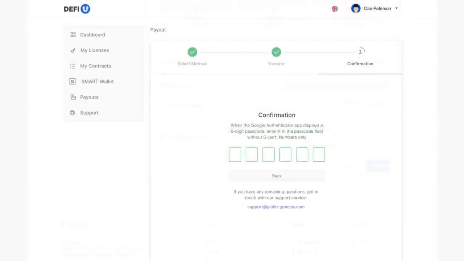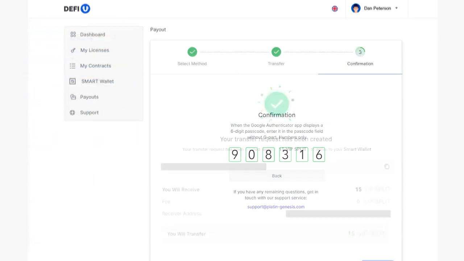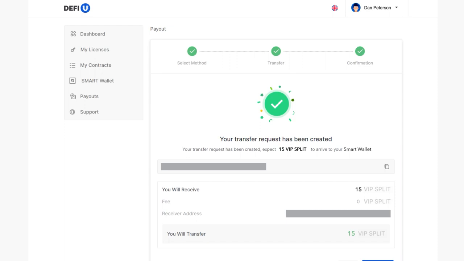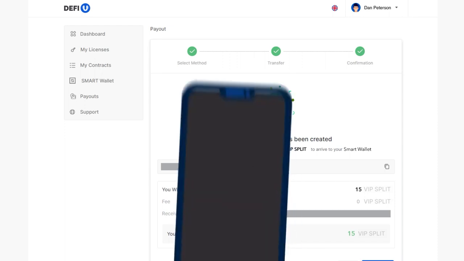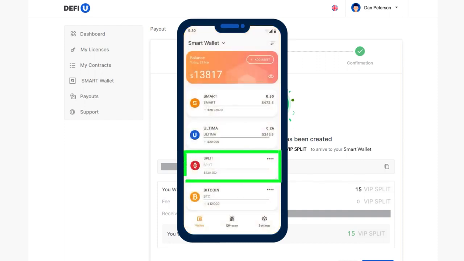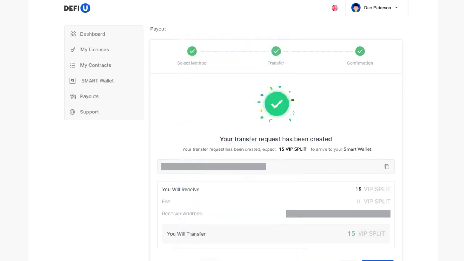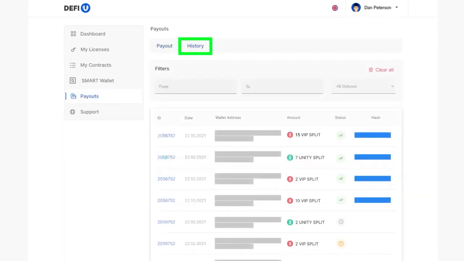A window will appear requiring you to enter your two-factor authentication code. Open the Google Authenticator application and type the relevant code from the app into the corresponding field. If you have completed all the steps correctly, you will receive a message confirming the creation of a token withdrawal request. Your tokens will soon arrive at the wallet address you specified. Don't forget to activate your wallet to enable split token operations. Activation is simple. Transfer one smart to your wallet. You can view your payout history in the Payouts History section.